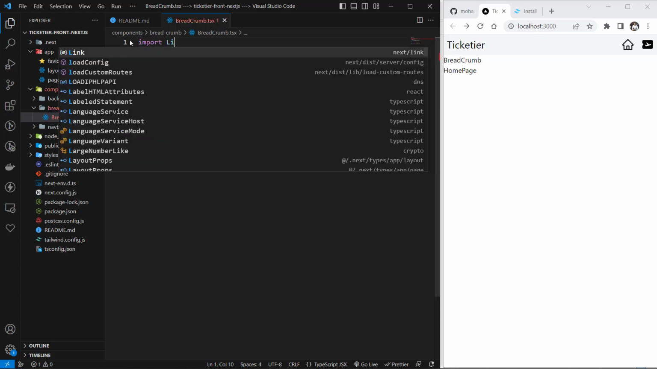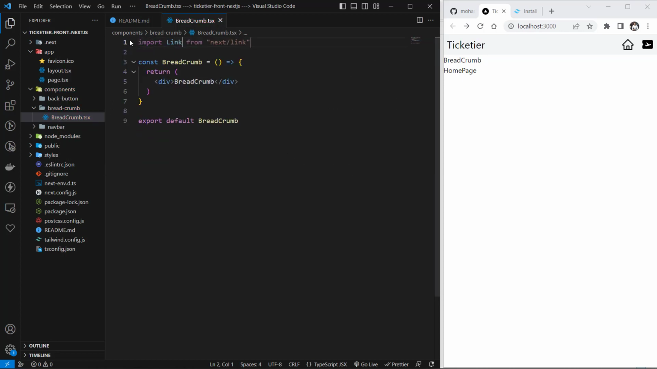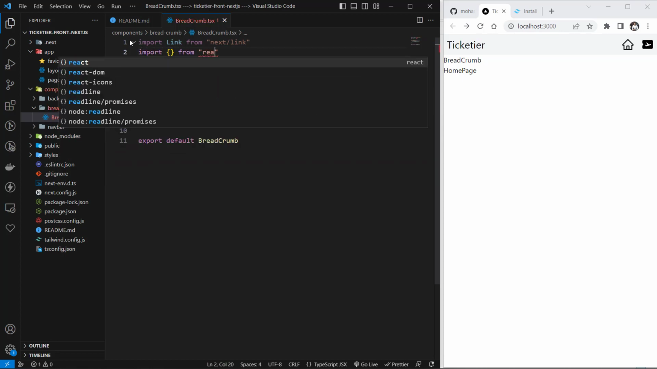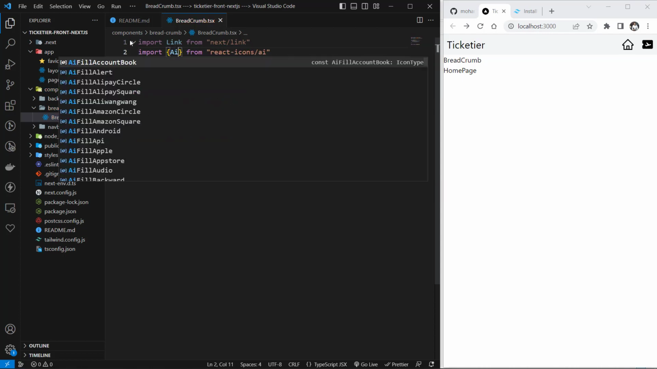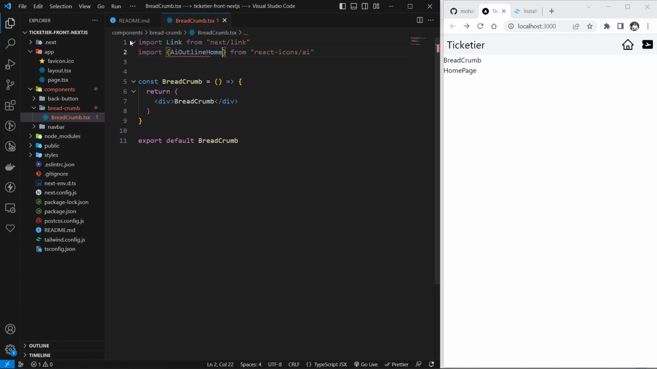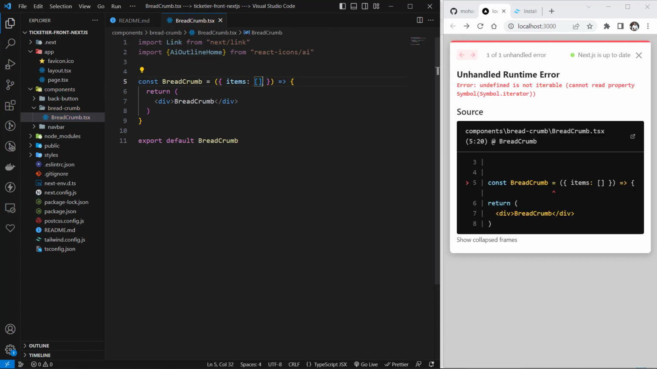I will import the link from next link. I want to use the link here, and also I want to have an icon. So from React icons /ai, I want to use AiOutlineHome. That's it. Also, let's have some props. For example, here, from the props, I want to receive items, which is an array. And this is a default value for it. So this must be my props. And because I'm using TypeScript, I want to use it here.